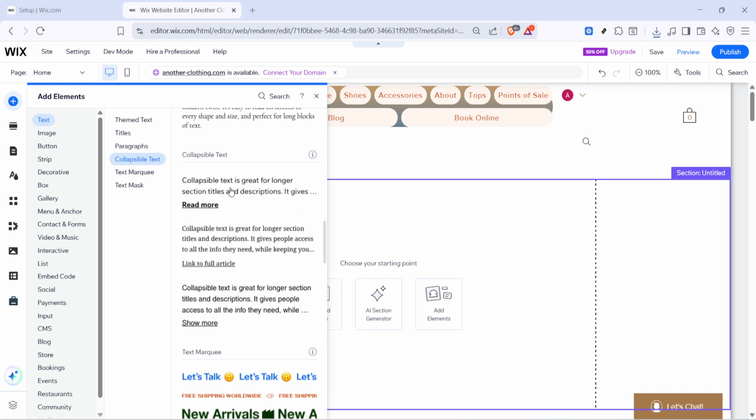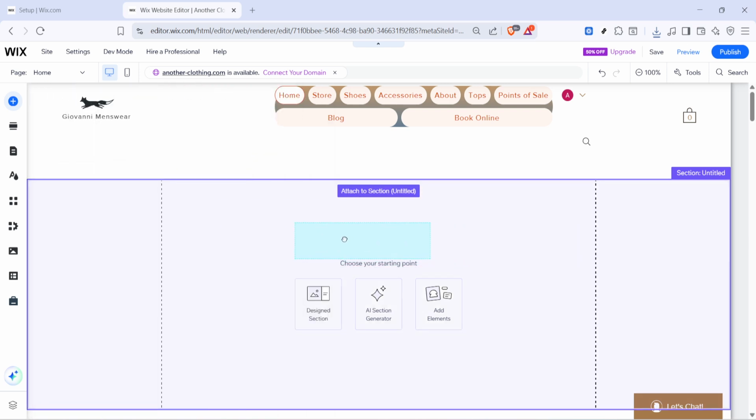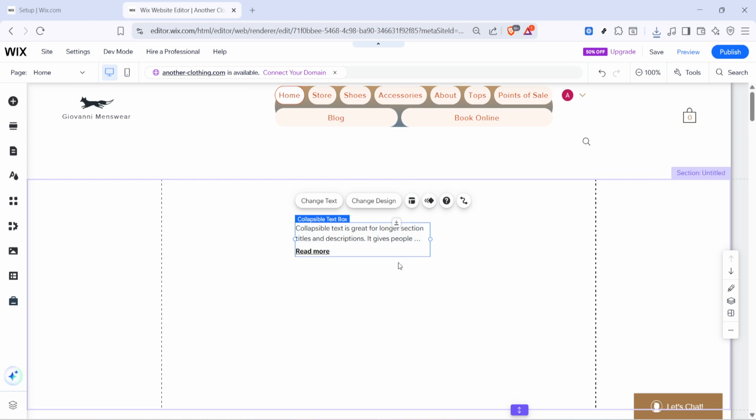Now, drag and drop the collapsible text onto your canvas. Place it exactly where you want it to live, perhaps under a section heading or within a column. As you position it, watch the alignment guides to keep spacing tidy and consider the width. A comfortable line length improves readability.